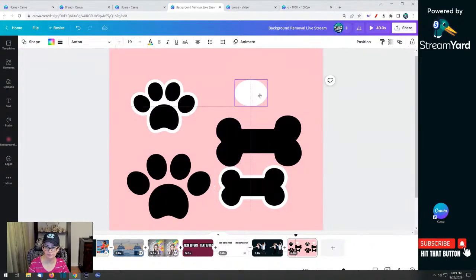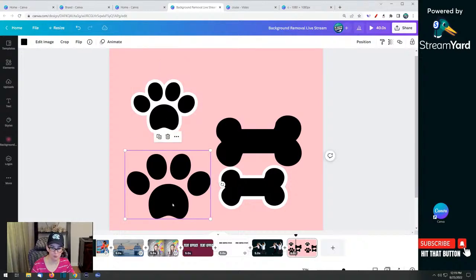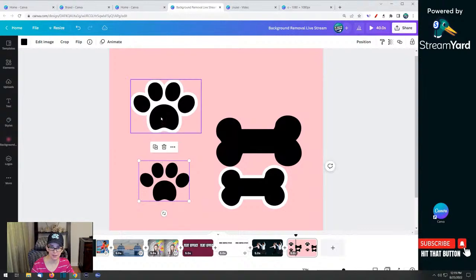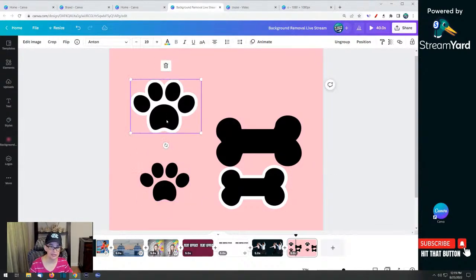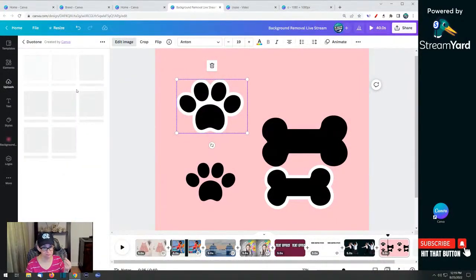All right, now, what I prefer to do is add the original graphic back on top, because I think it just gives it a cleaner look. And it makes it even easier if everything's the same color. So I changed this to the duotone. So edit image, duotone.